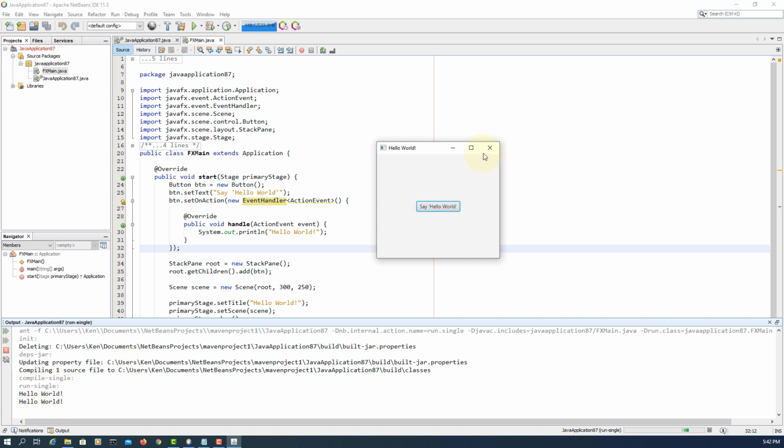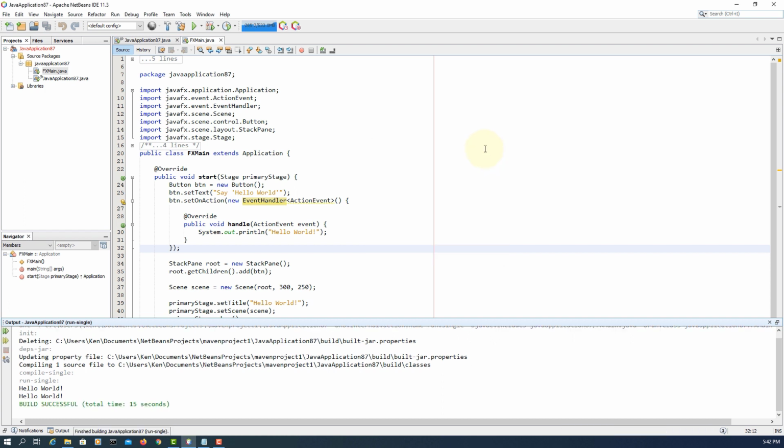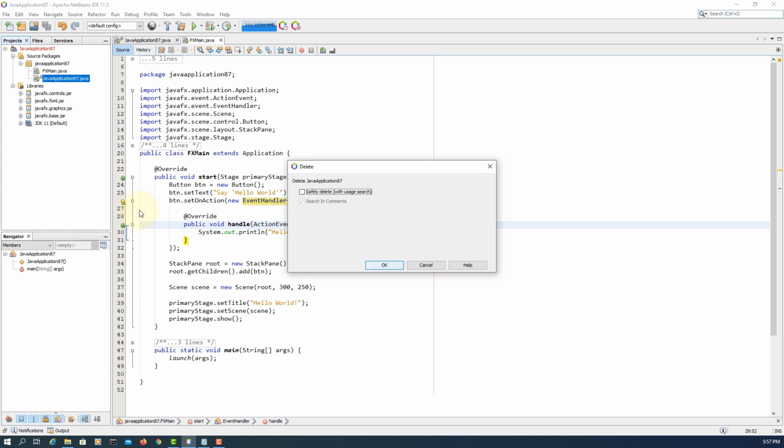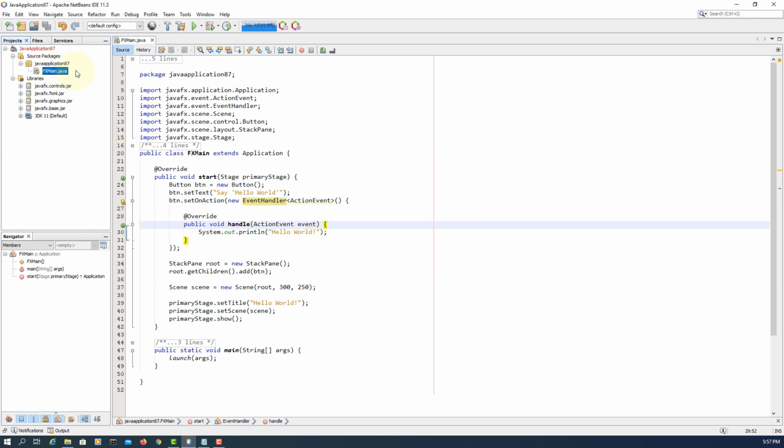Again, it works. So as you can see, for your JavaFX applications, you don't need a Java application. You can remove it. All you need is fxmain.java.